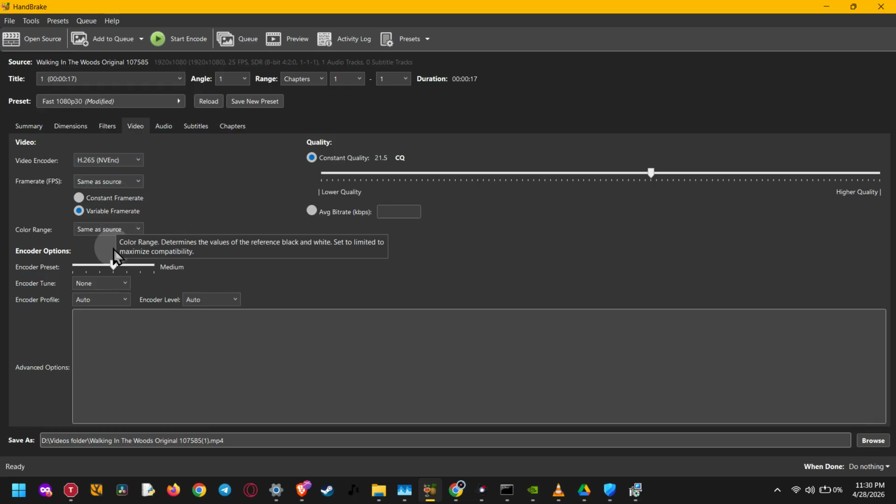If you want more speed, move the slider toward fast or very fast. A slower preset can squeeze out a little more compression efficiency, but it usually takes longer. For most people who want a practical speed boost, fast or very fast is the sweet spot because it gives you a much better balance between quality and performance.